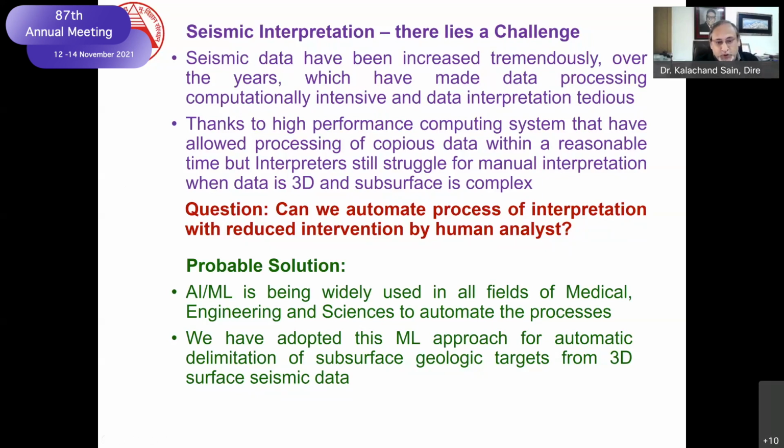So acquisition, no issue; processing, no issue; but there lies a great challenge of interpretation of the seismic data to bring meaningful information of the subsurface from the surface data. So is it possible to automate the process of interpretation? Is it possible to reduce the human intervention so that we can get quite accurate subsurface information in reasonable time by reduction of human intervention? That's the objective of this work. I am quickly presenting how we can achieve that.